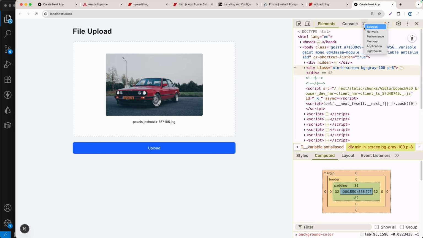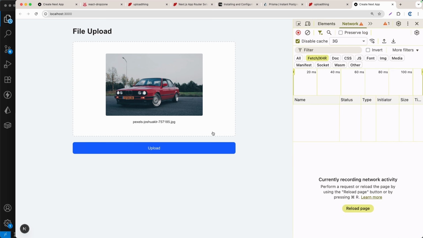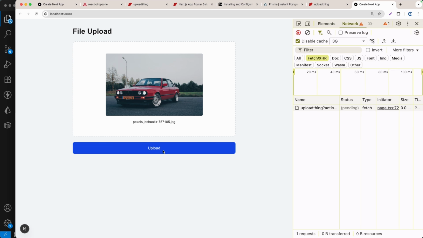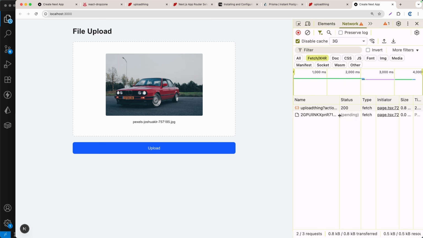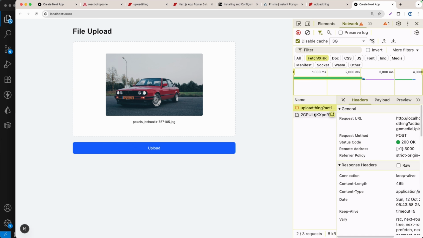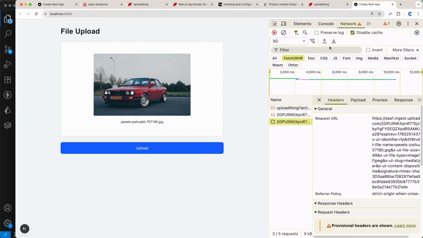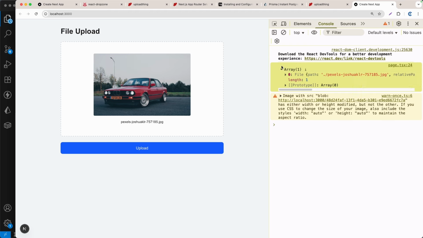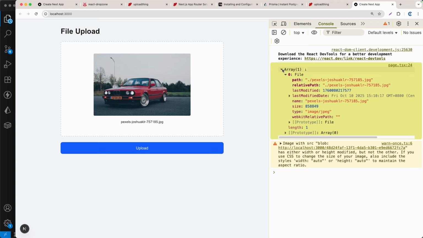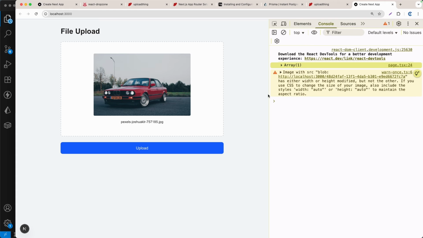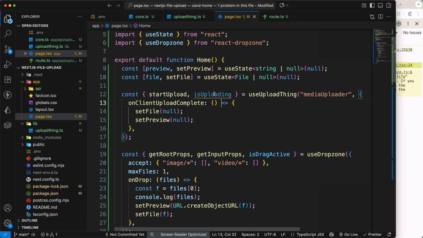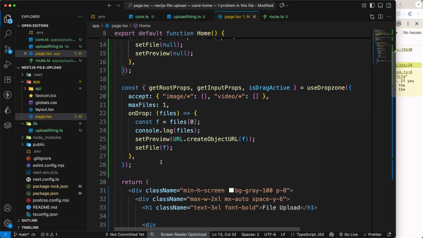And then now I'm going to try clicking upload. As you can see, it's pending right here. Let's see, this makes a POST request, right? And then I believe we should see the array in the console. This is the file. It comes from the page.tsx that we're doing, where is that? Right here, console log files.